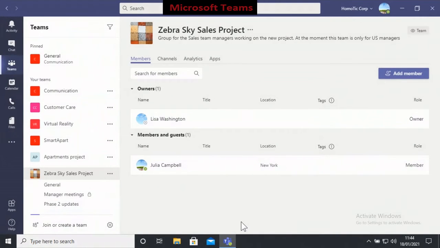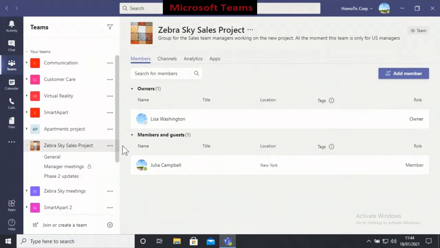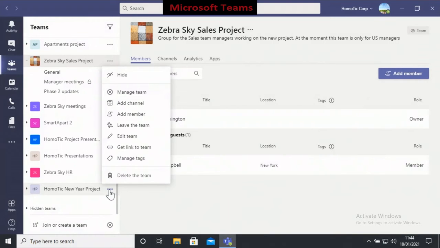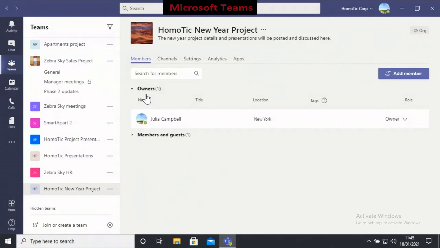From the navigation pane, I'll now go to a team that I am the owner of. Again, to add someone to this team, I can click the three dots to the right of a team's name, and from the menu select Add Member. Alternatively, I can click the Manage Team option. And at the top of the central workspace, the Members tab is selected.